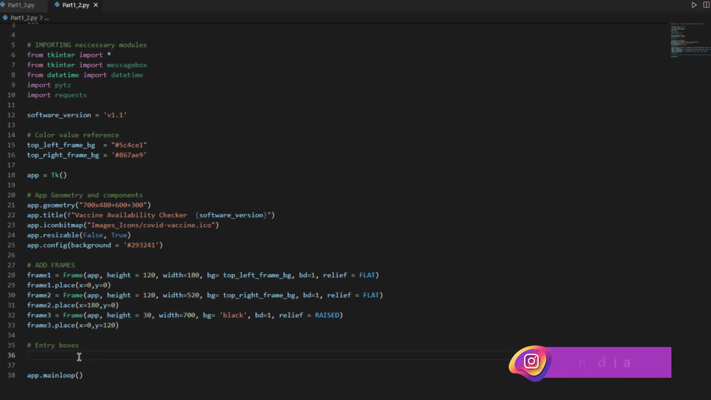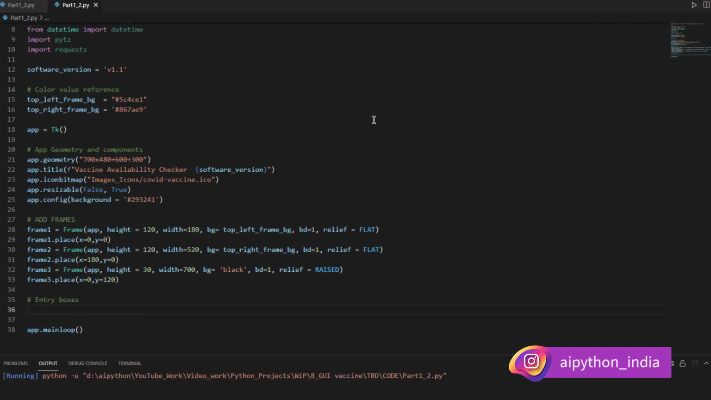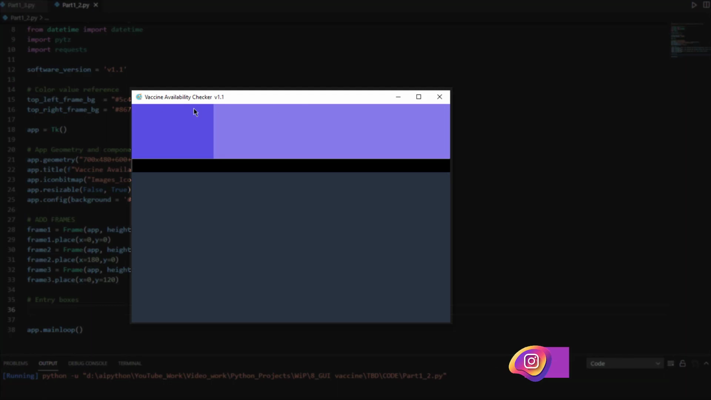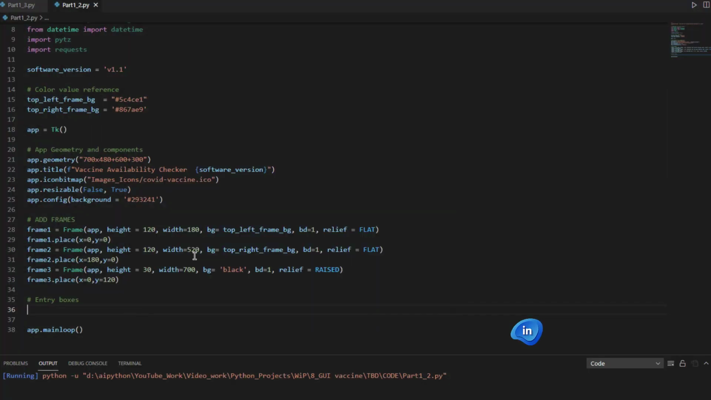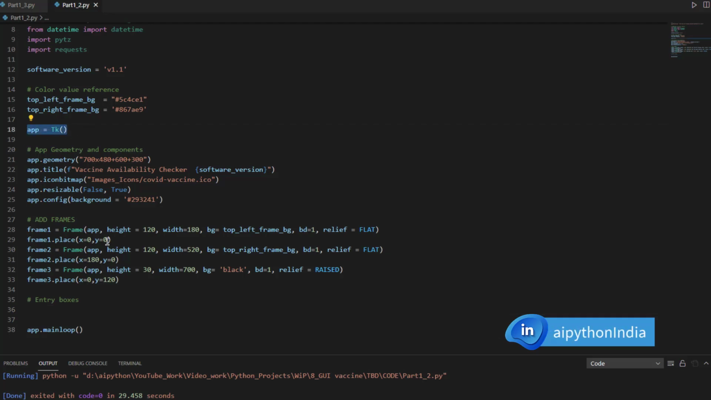Before creating the entry box, I would like to execute the code and show you the current status of the GUI, which is a window with the frames only. Now we will be inserting text entry widgets, which will be placed here. Two widgets, one for accepting pin code and the other for date. All right, so let's start. We know that we have to write all the code between app equals tk and app.mainloop, right?